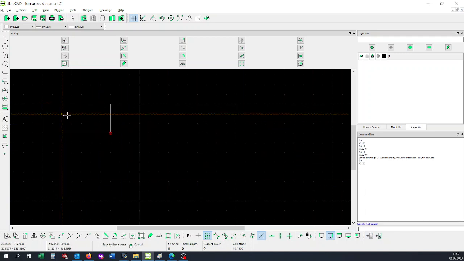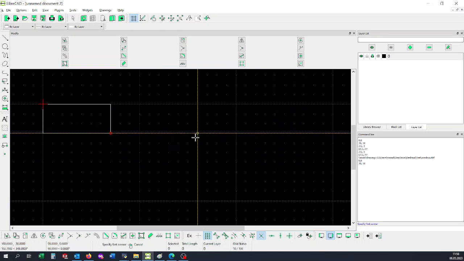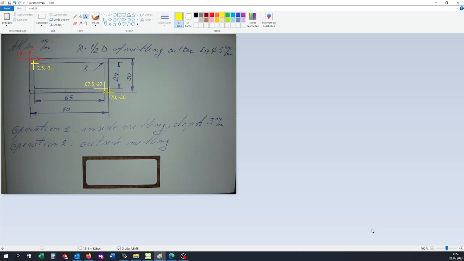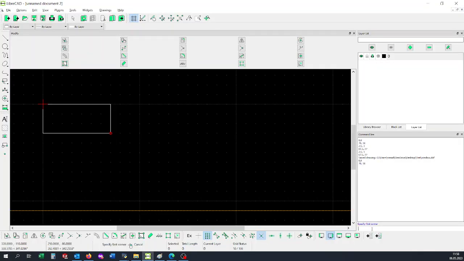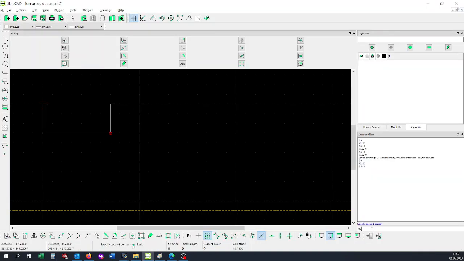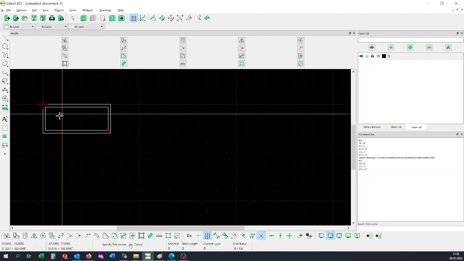Okay, this is the first rectangle, and the inner rectangle has the coordinates 2.5 and minus 3, and the second corner is 67.5 and minus 27. Okay, yeah, that's it.